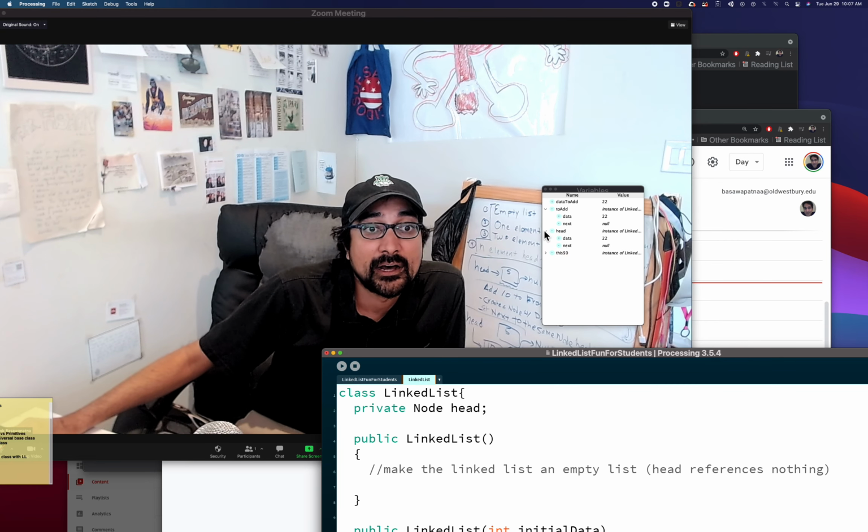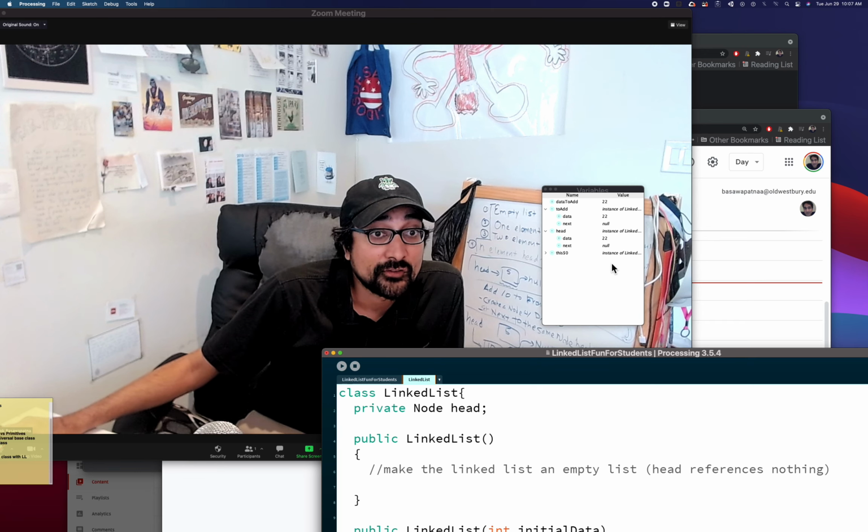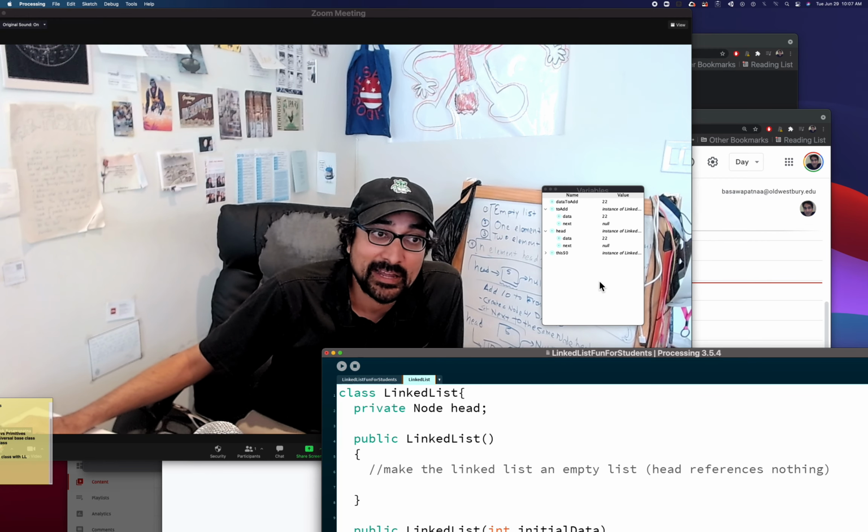And head is also pointing to the same thing as to add, right? So so far so good. We created a node, and head is referencing that node we created. And when we end this function, head will be pointing to that node.